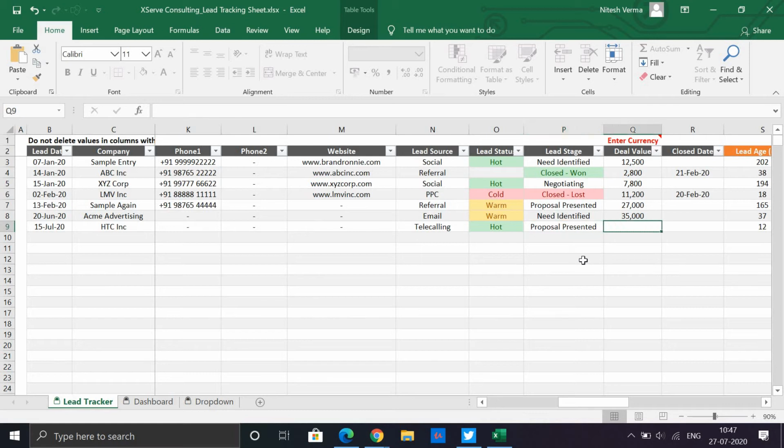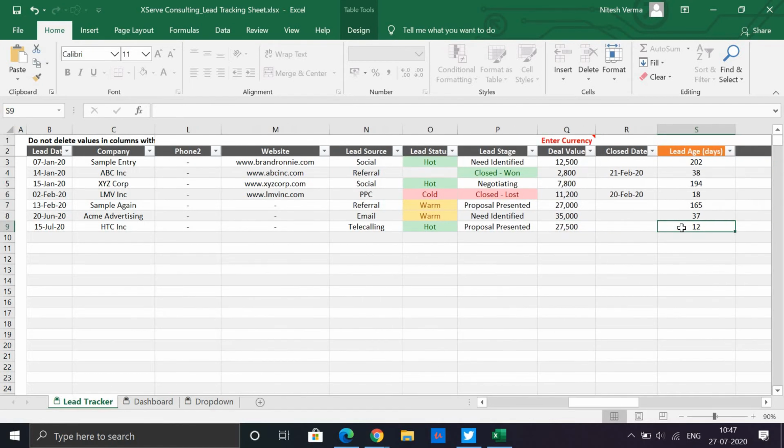She's already presented a proposal, and the deal value here is about 27,500. It's still to be closed. Or let's say the lead is closed. Let's assume that Anjali spoke to Murugan, things really moved fast, he liked the proposal, and this deal was closed as one. And the close date was, say, yesterday. That is the 26th of July, 20.